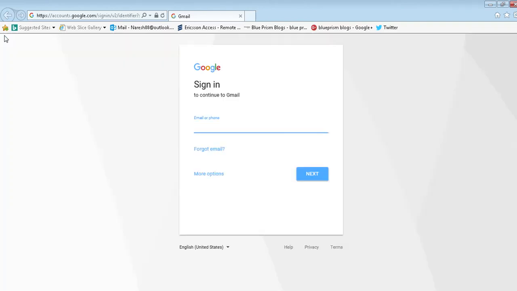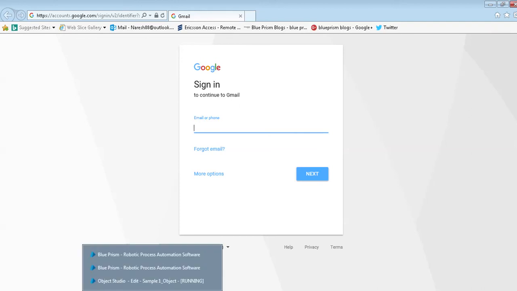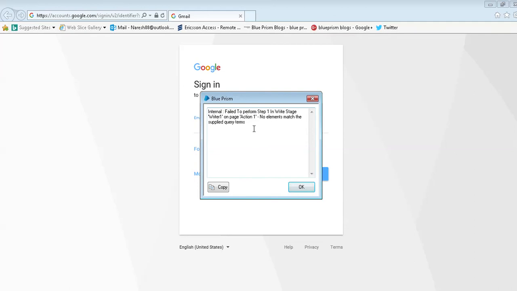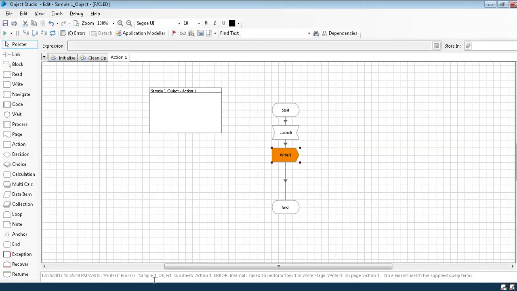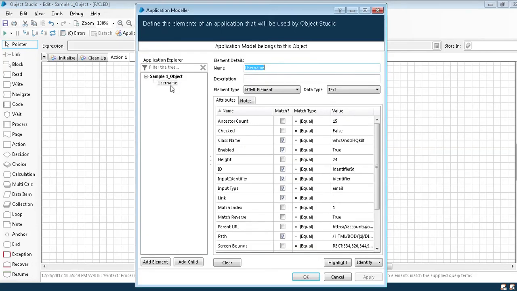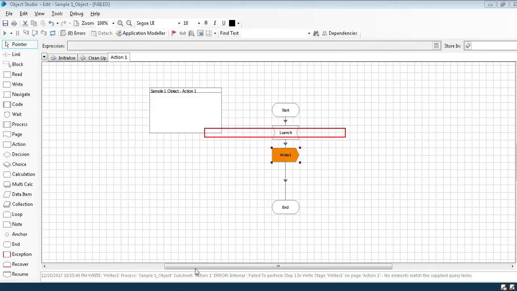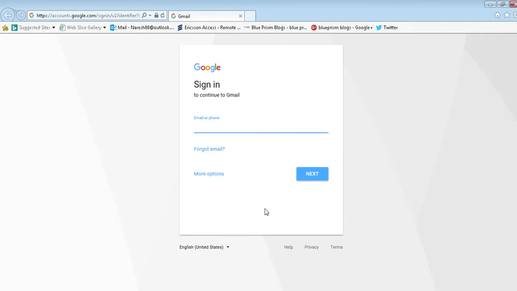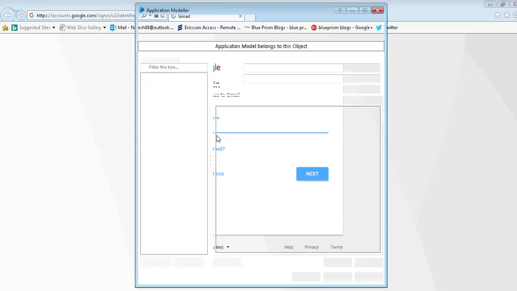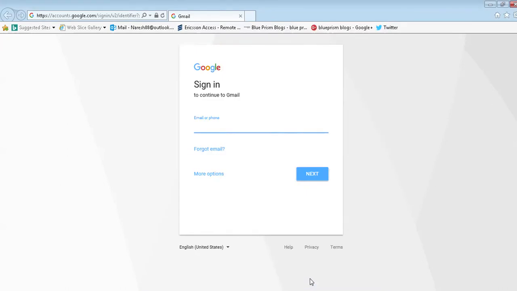I'll launch the browser again. It's launched the application. Now see, it's still running. If you look clearly, it is showing us the write stage error, action when no elements were matched. So to verify again, I'll click on my application modeler, username, and hit highlight. It's highlighting, but it has not written. That means the time it took to spy, it did not wait on the screen.